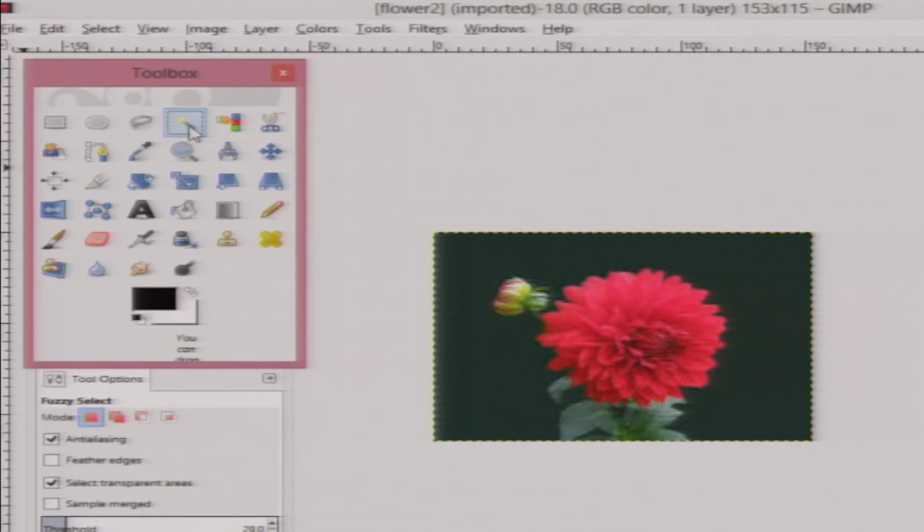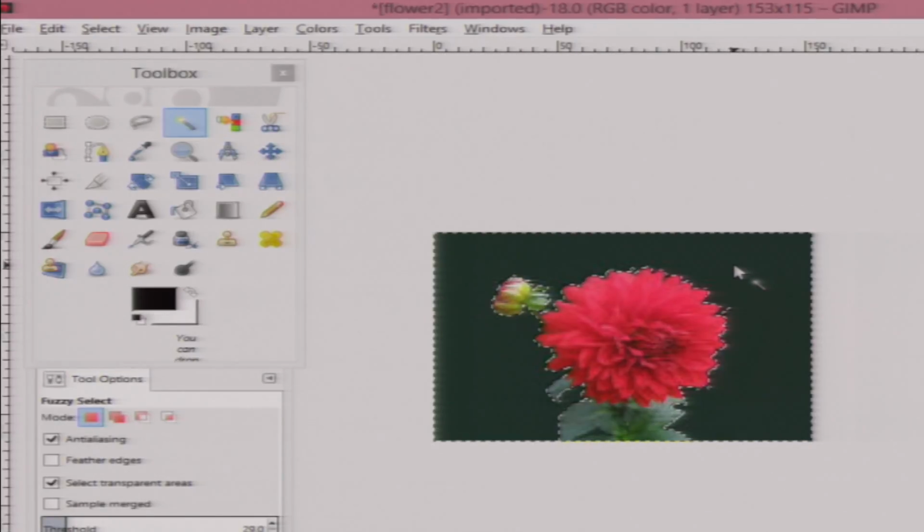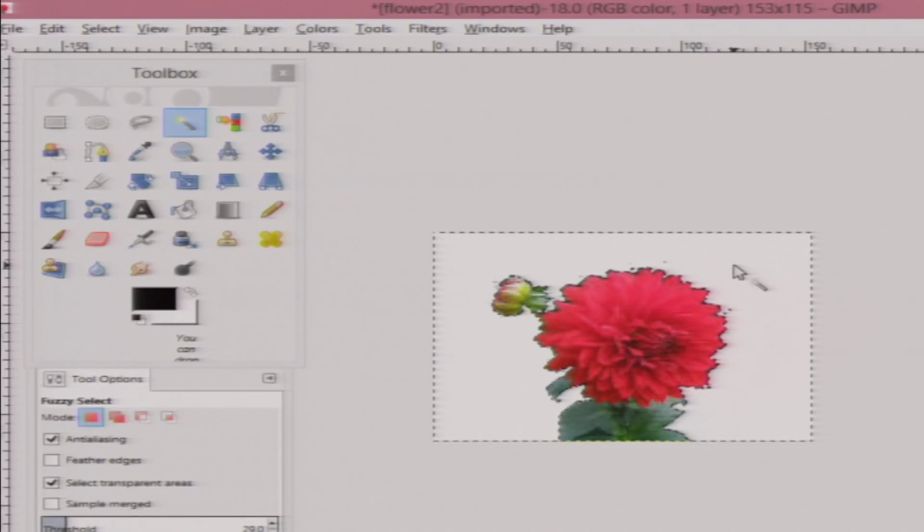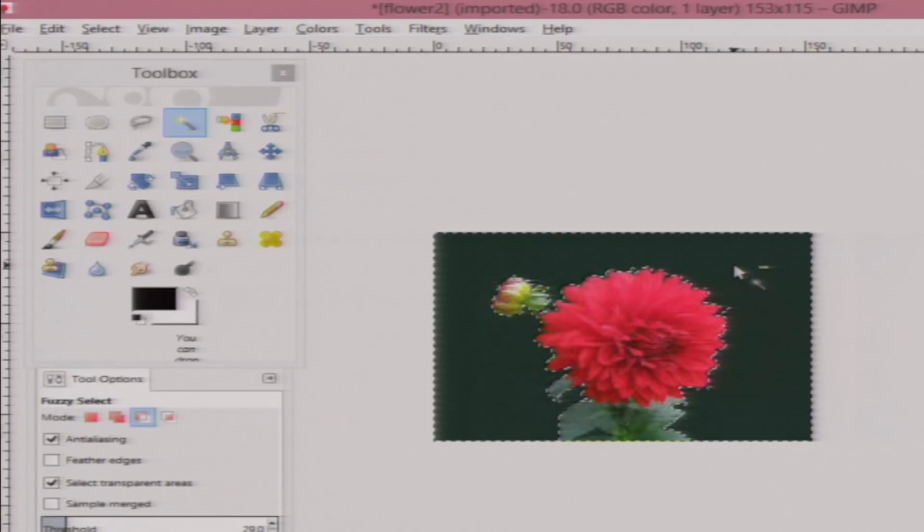Again we are selecting the fuzzy select tool, and clicking somewhere on the background. So you can see that in one go, all the pixels of black color are selected. If you want to delete, just press the Delete key and the complete background is deleted. Control Z, take it back. So in this manner, the fuzzy select tool can be applied on images with different backgrounds, and preferably this tool should be used for a solid color background.